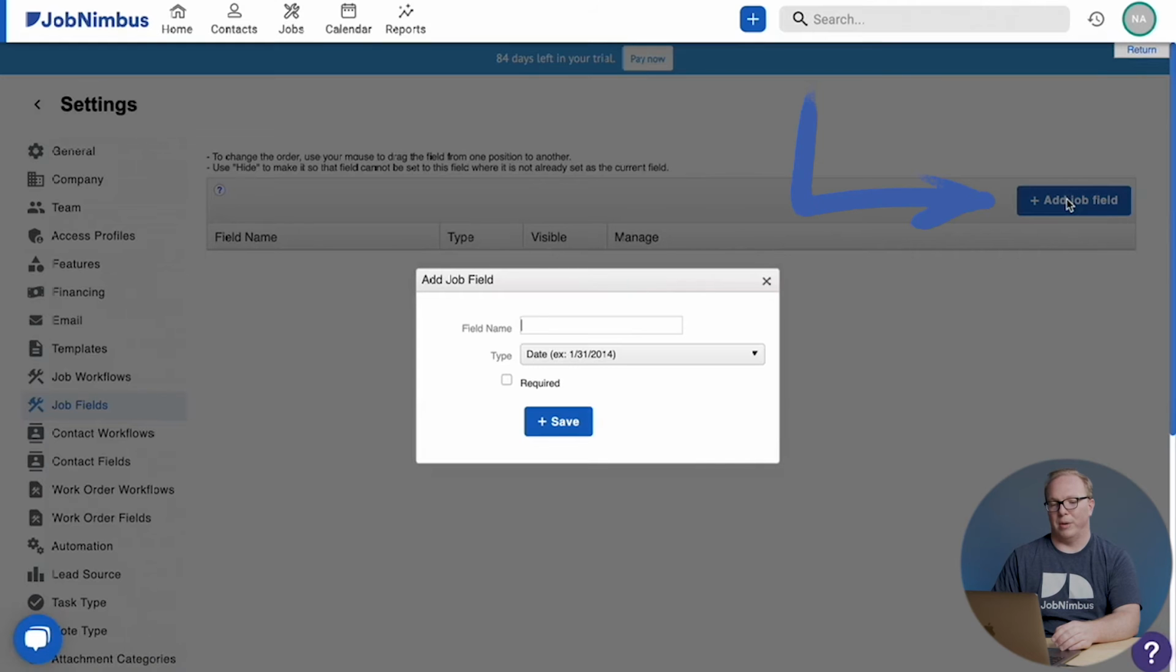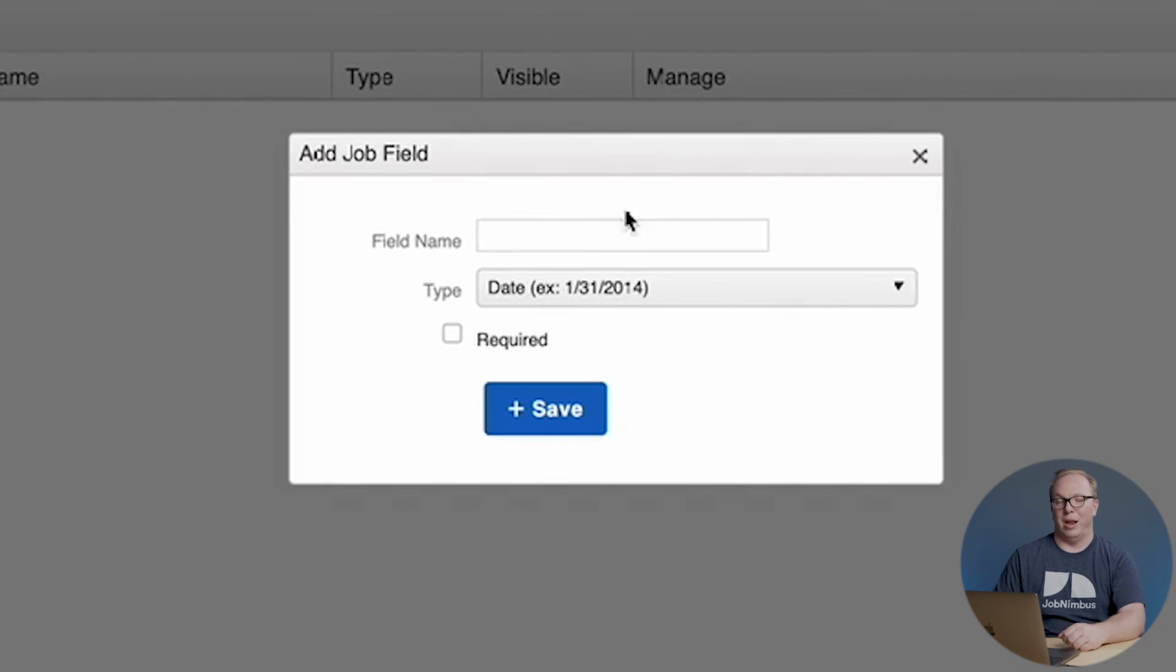And we're going to click add job fields. Now there's only three things that you'll choose when you're adding a custom field. You'll choose the name. Again, this can be anything, but I suggest you make it descriptive. I'm actually an insurance company, so I'm going to need an insurance claim number. Then I have multiple types that I can choose.